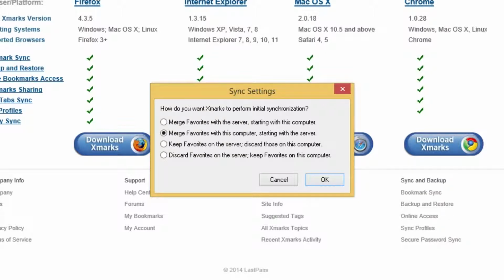You will pull down all the information first. If you merge favorites with the server starting with this computer, that option will take all your local bookmarks first and push them up to the server before doing anything. Merge favorites with this computer starting with the server will pull down all the bookmarks first before doing anything.